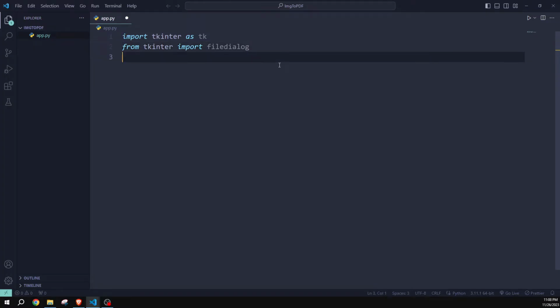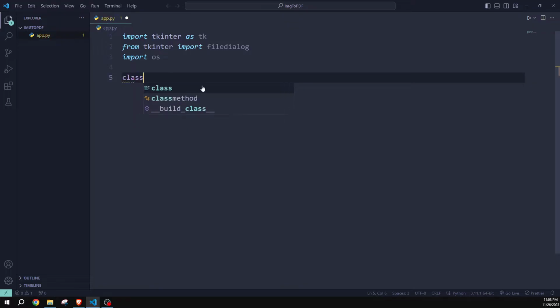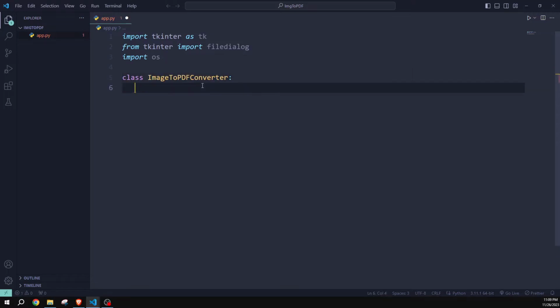That's it. And now we are going to import our operating system as well. Now after importing all the necessary libraries, we need to start building our project. First of all, we are going to create a class component, and the class name will be ImageToPDFConverter.